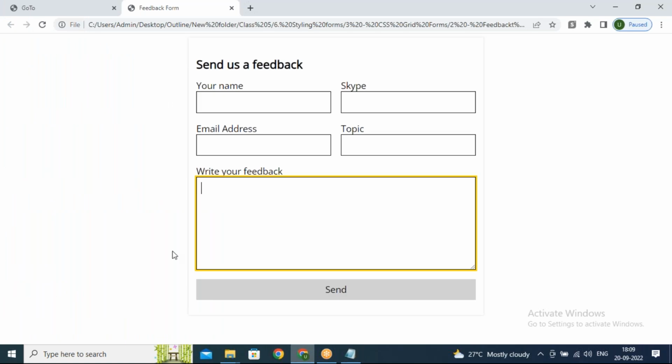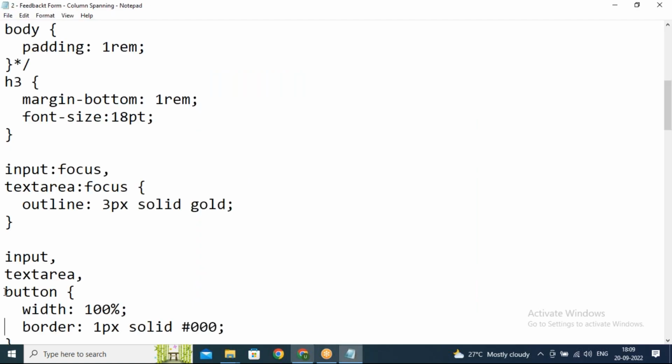And for the text boxes also, I've given the same styling. The moment you keep the mouse pointer inside the text box, you will get the highlighted border. The focus will be activated only when you keep the mouse pointer inside the control, that is when it receives the focus.